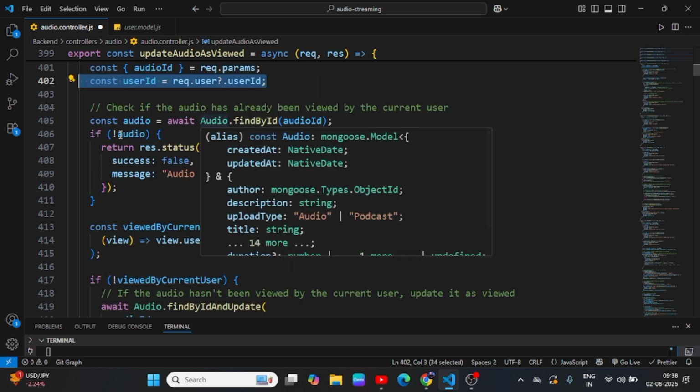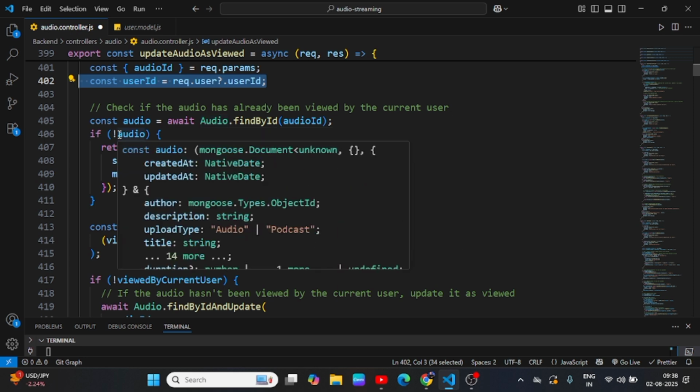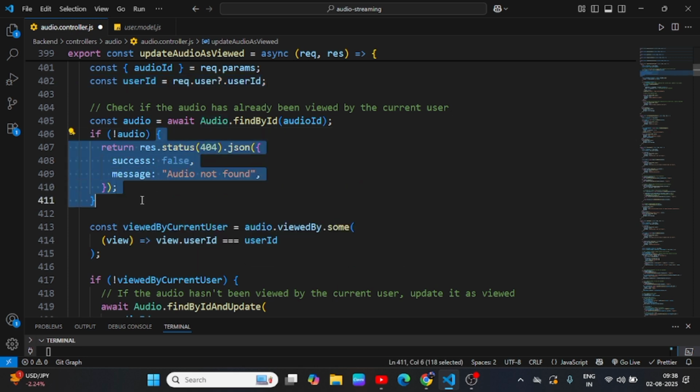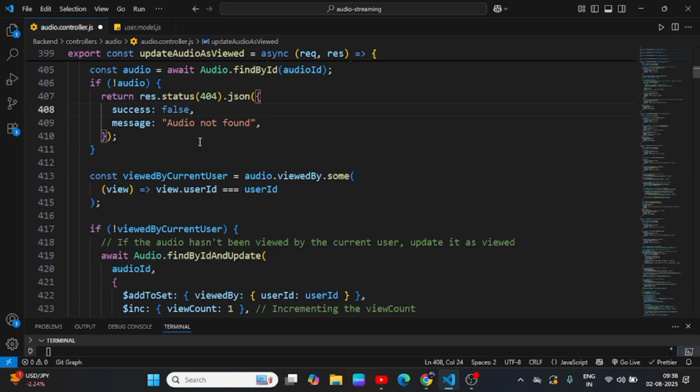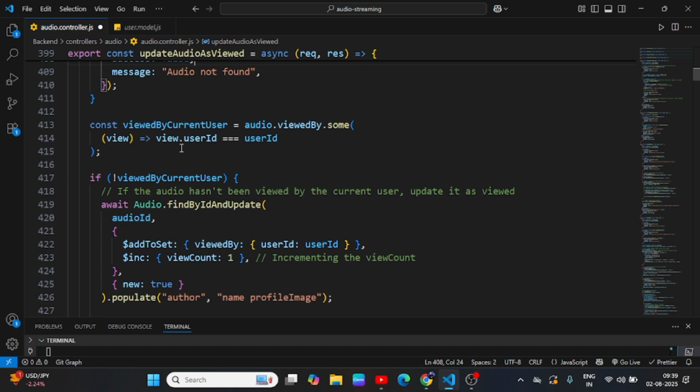Now I'm checking with the help of an if statement, which means if the audio ID does not exist, run this block of code. For that, I can show this error or message, 404, which means not found. I think you know all the error status codes, and then the message is that it's not found. And after that, I can check another thing: viewed by current user.